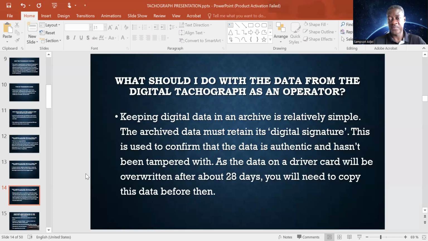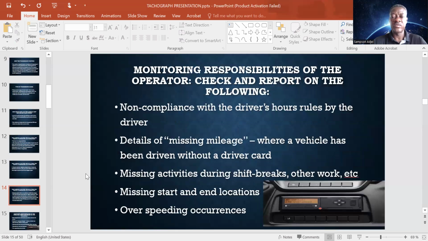Remember, I told you that your card can contain information of about 28 days, and you will need a copy of this data before then. That is why your supervisor every 21 days would be coming to download the information on your tachograph and give you a copy. So that is about it. Now, we need to know the monitoring responsibility of the operator, your supervisor.